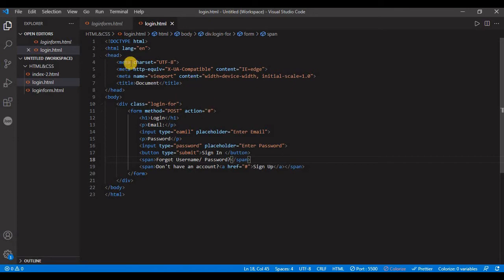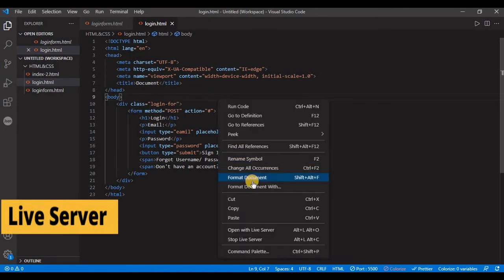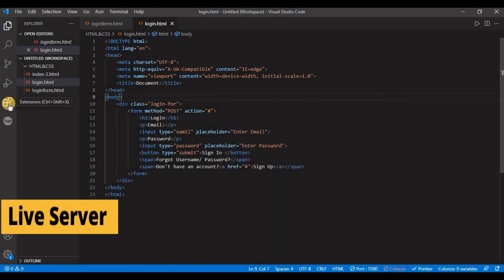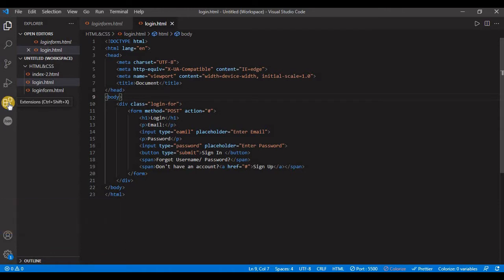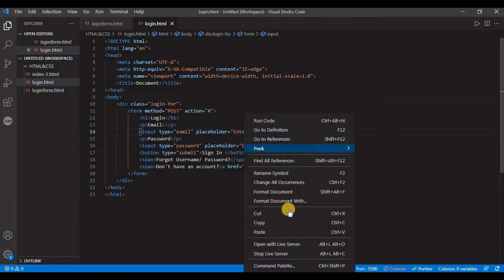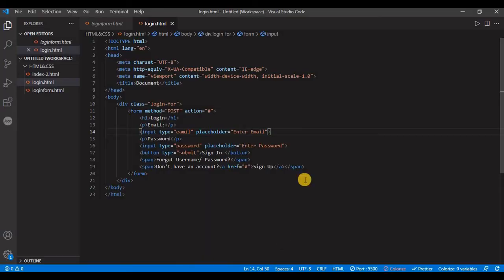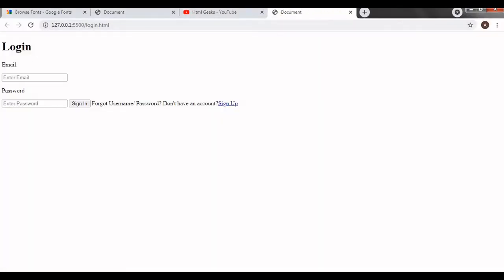Now we have to run it with open with live server. We simply right click, and here is the option, open with live server. If you don't have this plugin in your VS Code, you have to simply go to extensions and download Live Server by Ritwick Dey. Here I open with live server, and now as you see our form is ready.